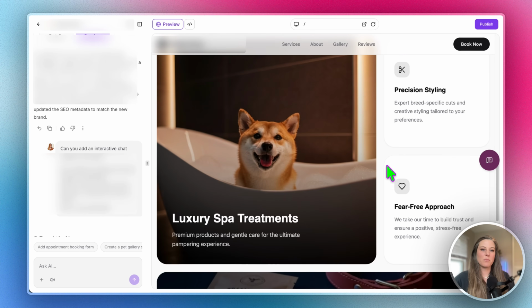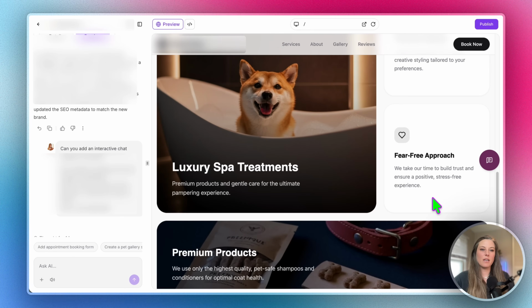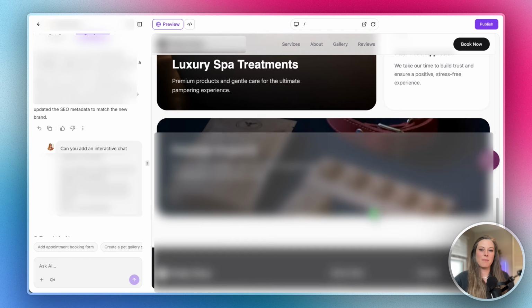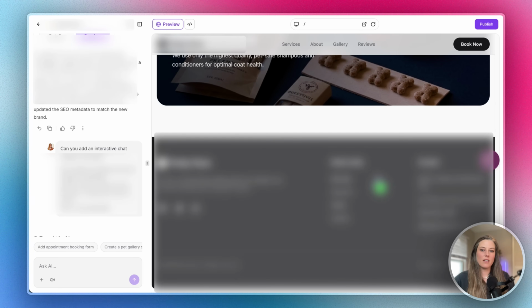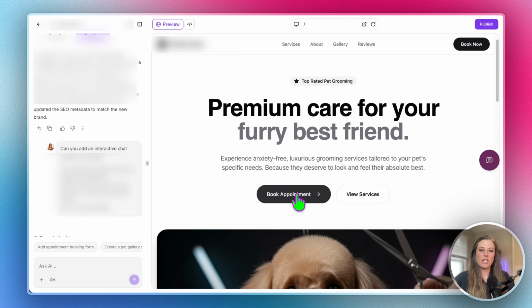Everything your pet needs, precision styling, fear-free approach. I believe this was directly from their Facebook page. That was something that they mentioned. And then the footer, right? This now says you can book an appointment.